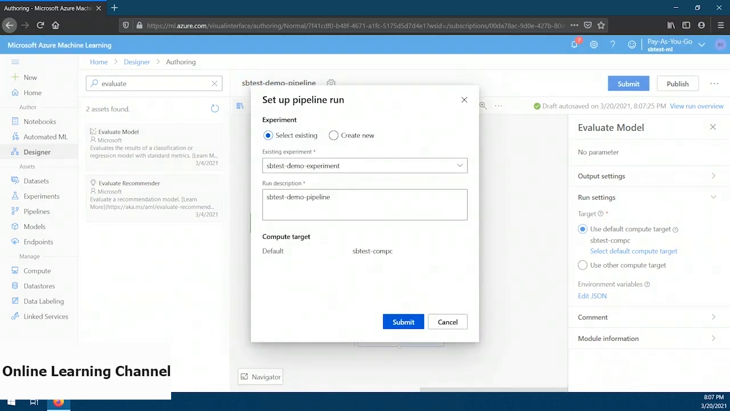Now, in our last couple of demos, we attached our pipeline to a particular experiment. So let's do that again. Let's select the same experiment that we've been using. For me, I'll choose the SB Test Demo Experiment, and we can click Submit.